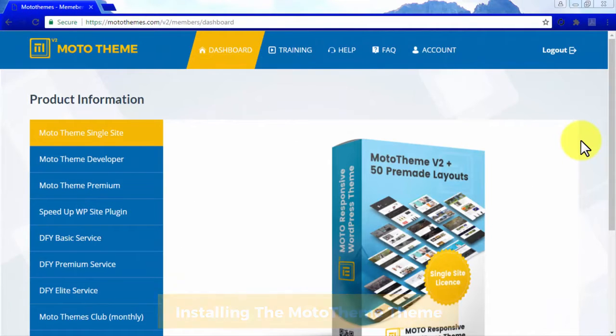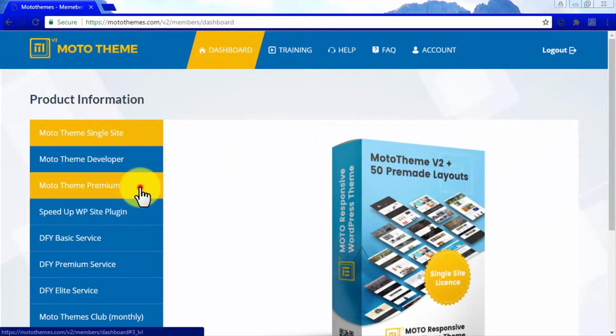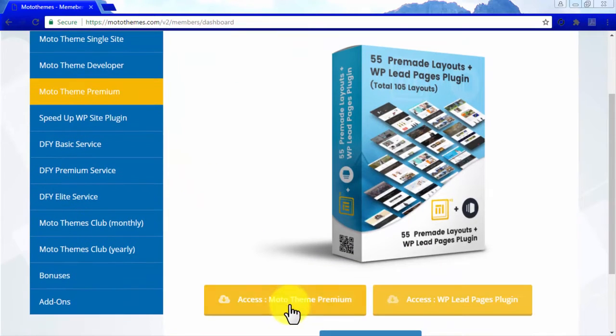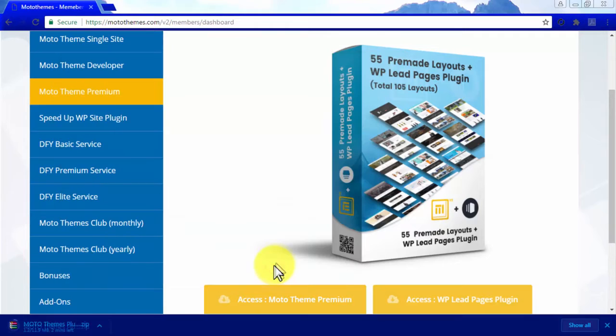Installing the Moto Theme theme. Installing the Moto Theme theme on your WordPress site is simple enough. Start by going to your Moto Theme member account, where you will be able to access your Moto Theme template packages. Let's select Moto Theme Premium on the left side menu, and then click on Access Moto Theme Premium. Download the Moto Theme Premium zip file to your computer. Wait for it to complete downloading and then unzip it.